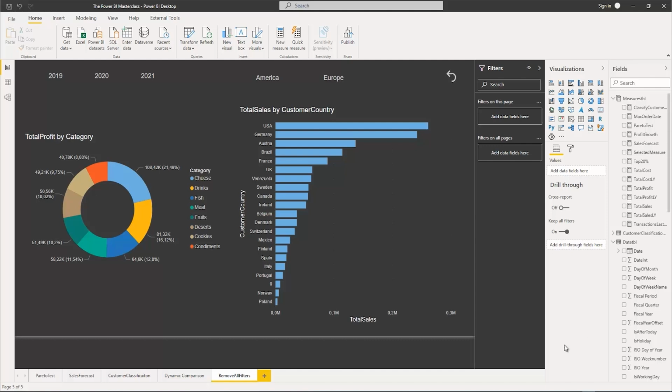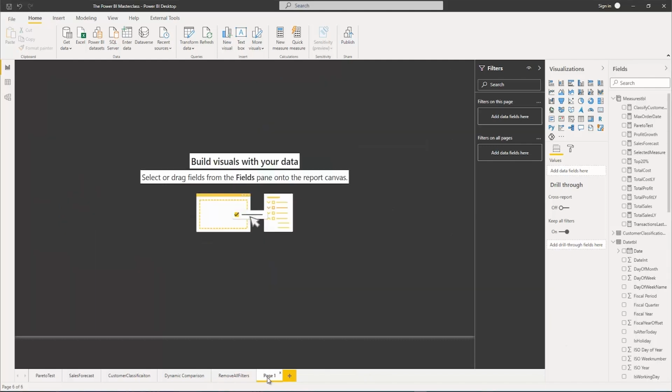So what I like to do is first create a new report page and then use two additional measures based on the ones we already have created. At the beginning, we have set up, for instance, total profit and total profit last year, these two measures here, and we also calculate the total sales and total sales last year. So let's use those measures and calculate simply the percentage growth of each of those.